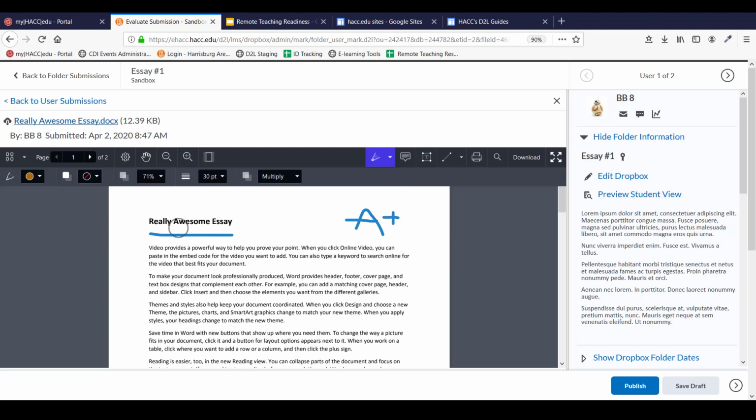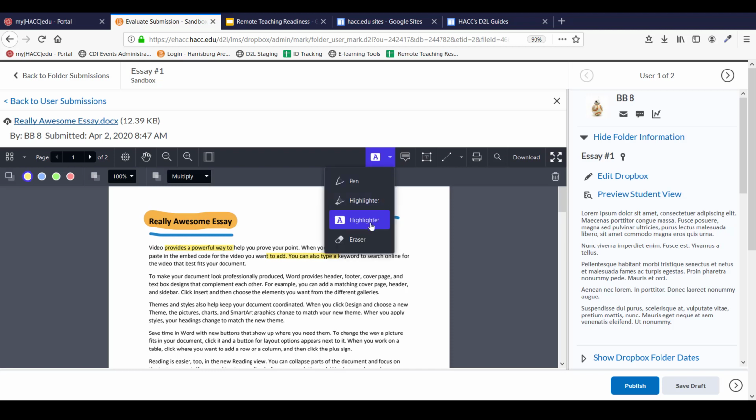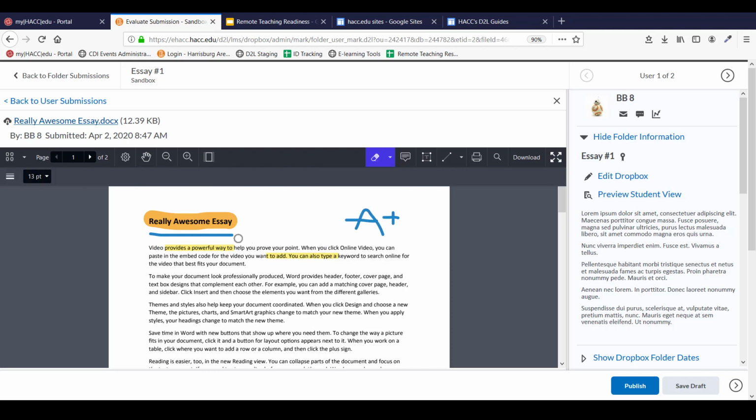We can also use a highlighter tool that will highlight whole areas of the assignment that they submitted, as well as the text highlighter tool that will highlight just certain sections of the text that you select, which can be really useful. And now obviously the eraser tool, we can click on and drag over the area that we want to erase and get rid of that annotation that we've created.